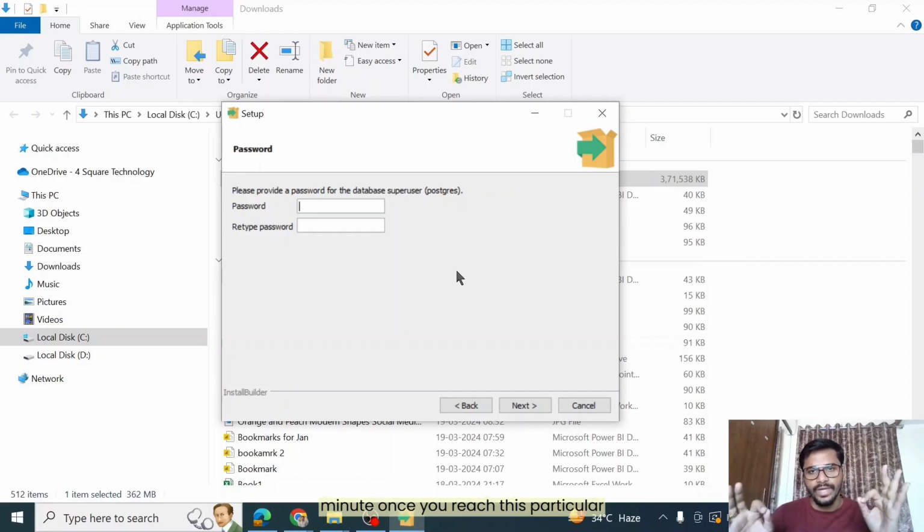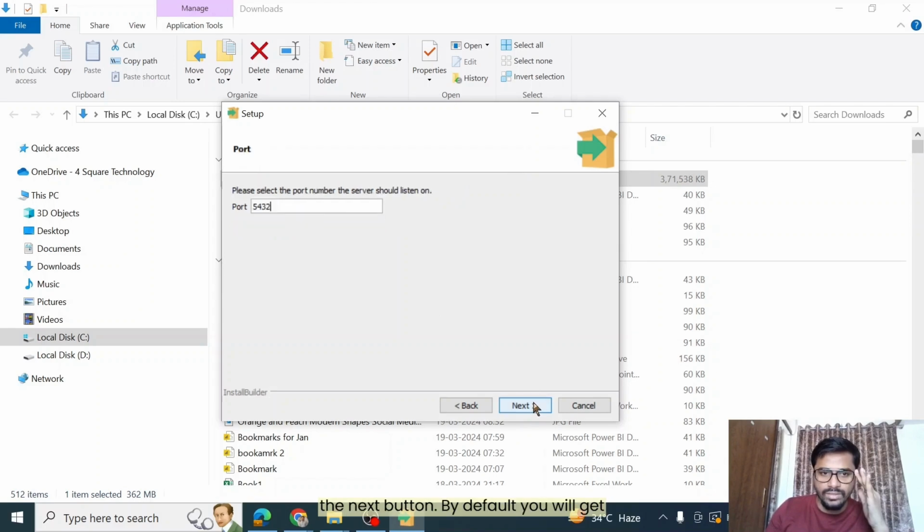So hold on for a minute once you reach this particular page, because at this point of time you need to provide the password, and it's important that you note down the password somewhere, because in case you forget the password, nobody can do anything, because then you will have to do the entire installation right from the scratch. So that's why please ensure that you note down the password somewhere. So I put my password and then click on the next button.